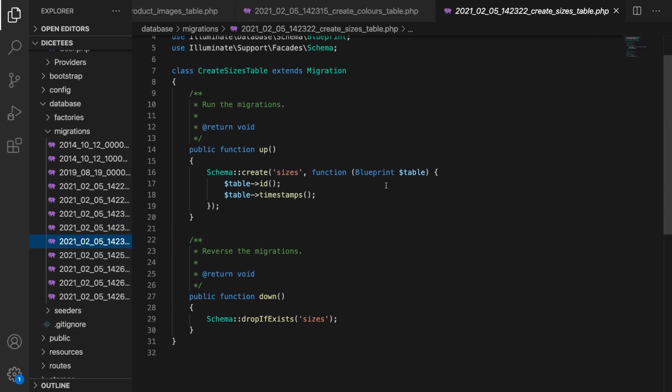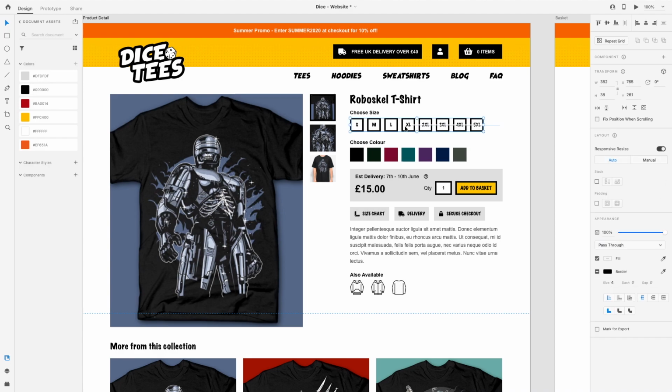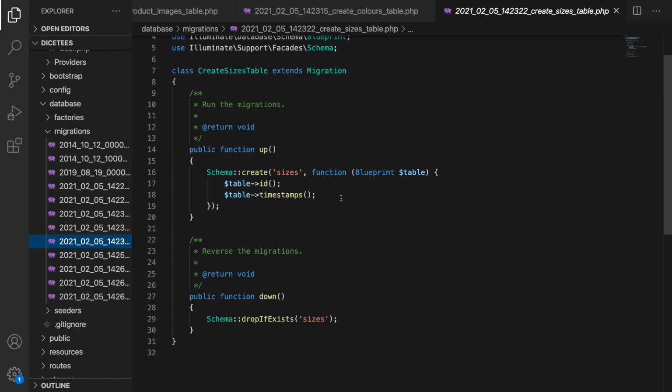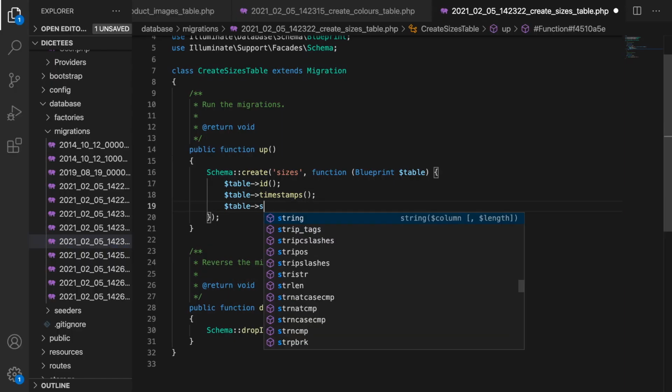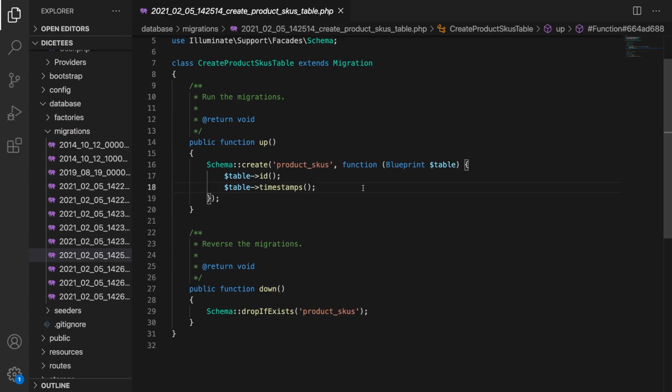Next, we can move on to the sizes. And again, size is fairly simple, although I think in this case, we just need the size itself, which again will be a string. So we can say size. So next we're moving on to this product SKUs table.